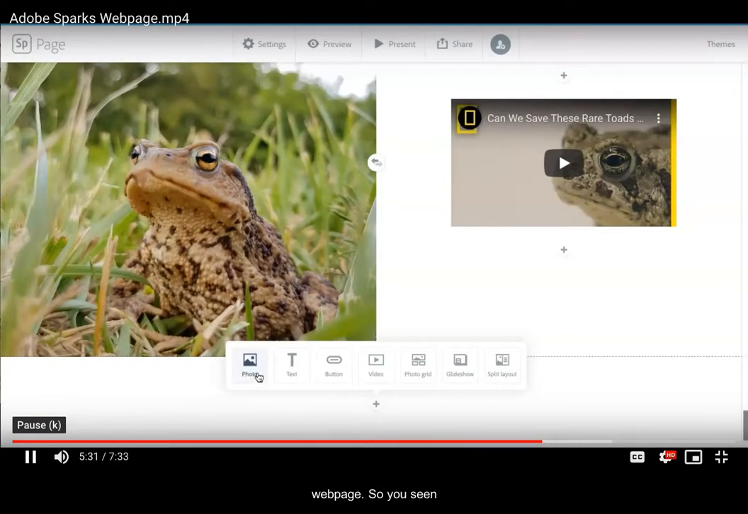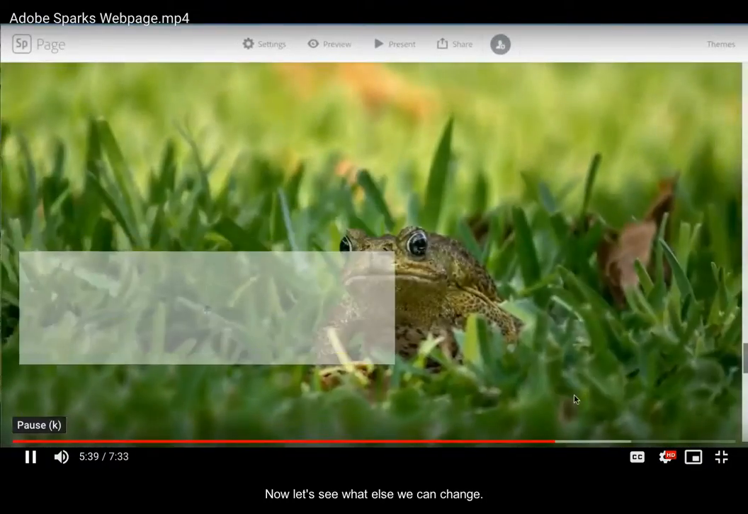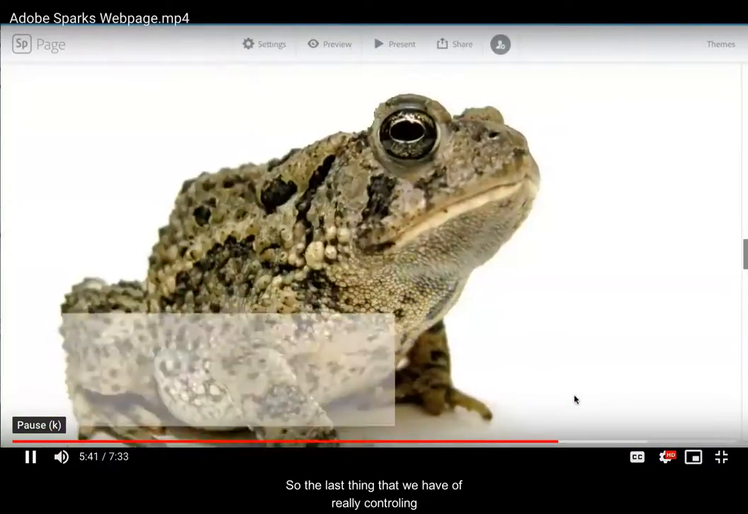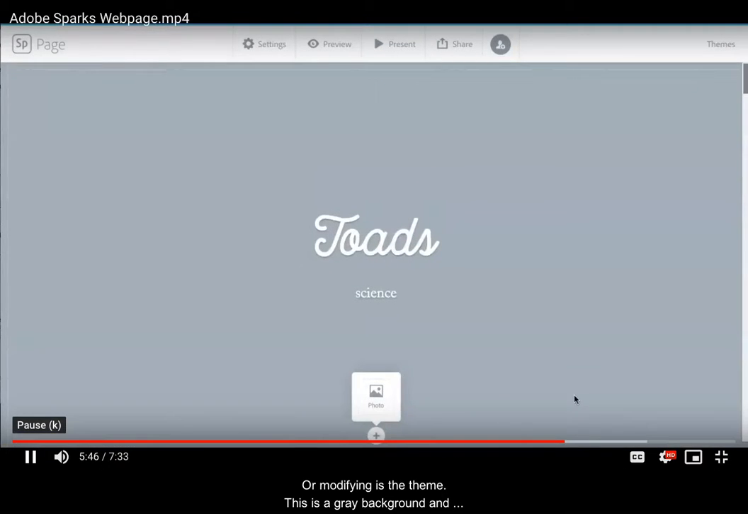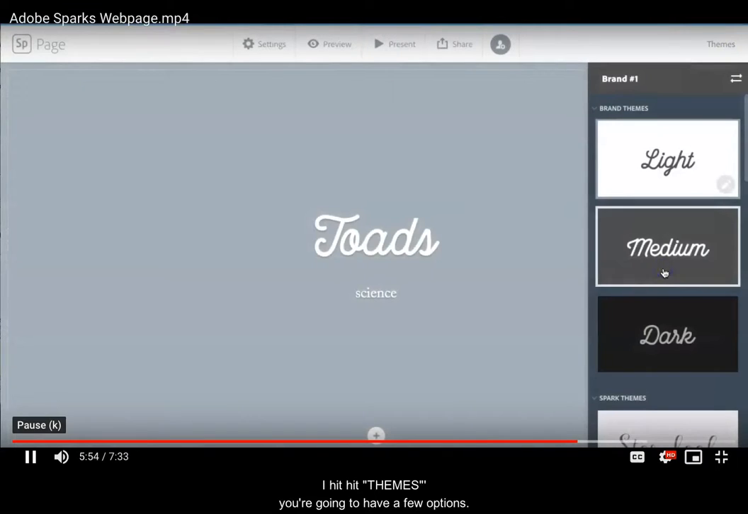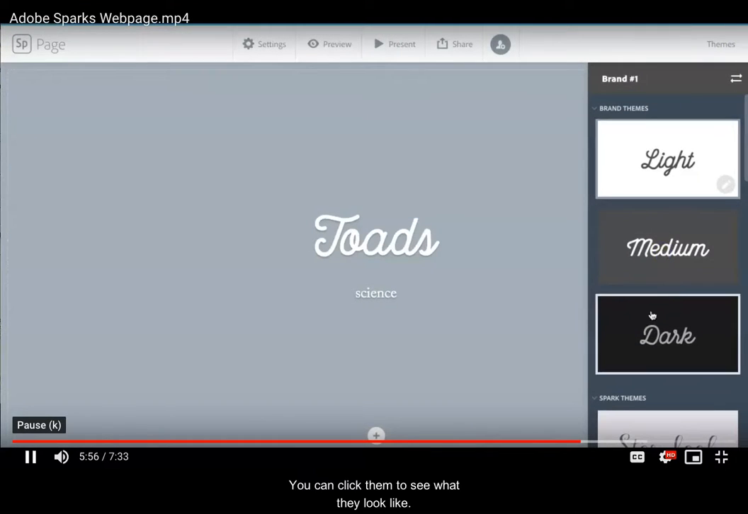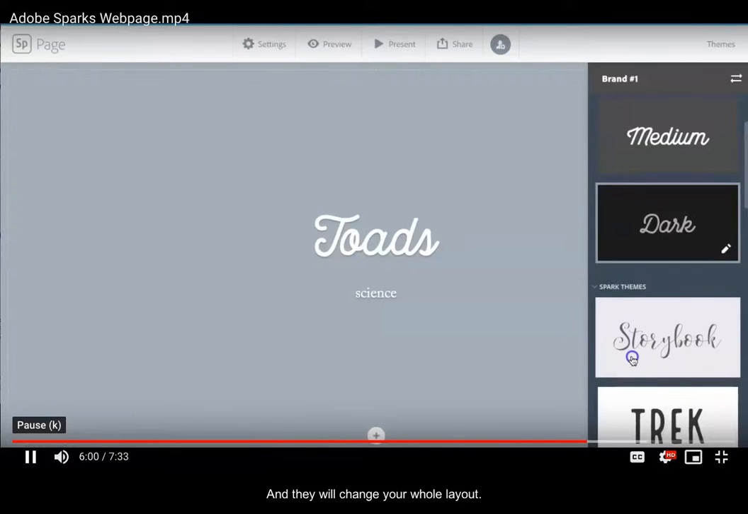So you've seen the photo, the text, button, video, photo grid, glide show, and split layout option. Now let's see what else we can change. The last thing that we have for really controlling or modifying is the theme. This is a gray background, and that is the script that is chosen. If I hit themes, you're going to have a few options. You can click them to see what they look like, and they will change your whole layout.